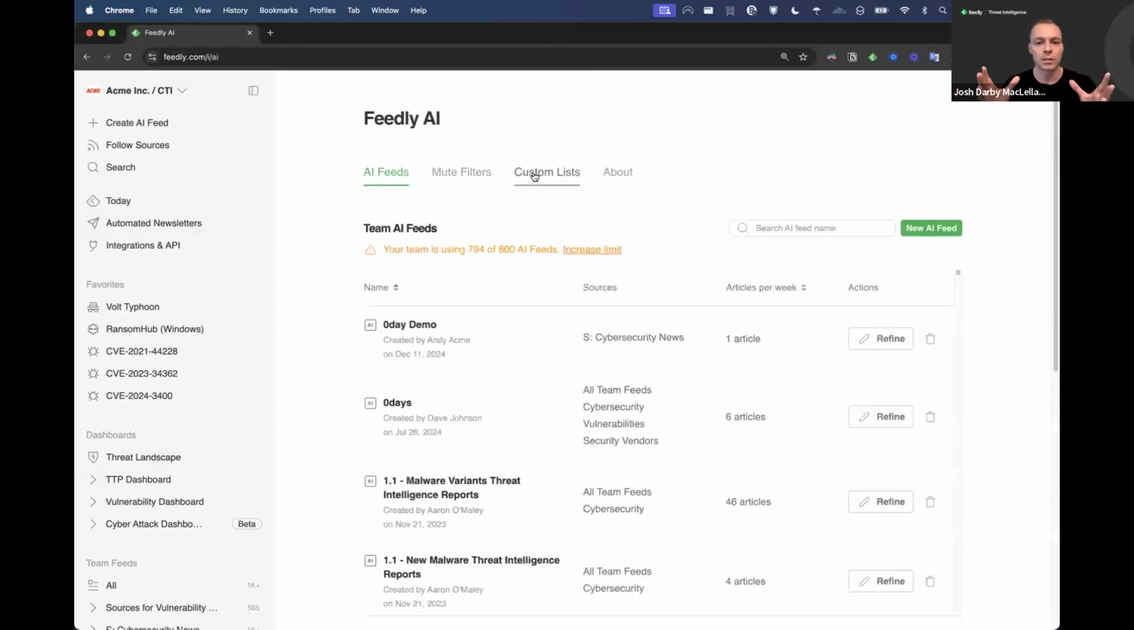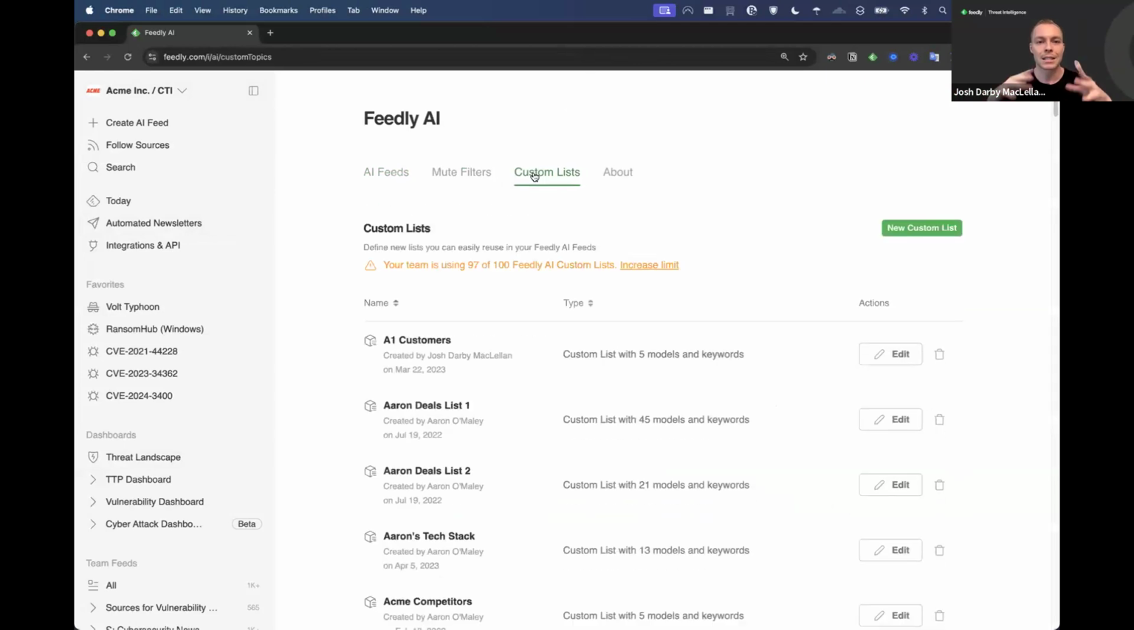Just as a context card, a custom list is the ability to combine up to 50 other AI models or basic keywords and have them all roll up into a single AI model that you can then use in other parts of the platform. I like it because it helps me manage large lists of products, vendors, threat actors, or just any other long list of topics that I want to analyze and gather intelligence on in different ways.